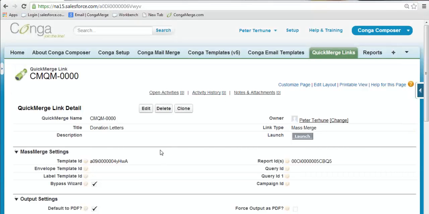So quick merge links serve as a very simple launch point for objects or processes that you have to repeat on a common basis. Again, very popular in the nonprofit community for organizations that send out their receipts in batch at the end of the week. So all of the donations that we received this week on Friday afternoon, we could set up a quick merge that's going to retrieve all of the opportunities where the close date equals this week, and it would perform this merge and create a batch of letters that you could mail on a Friday afternoon.